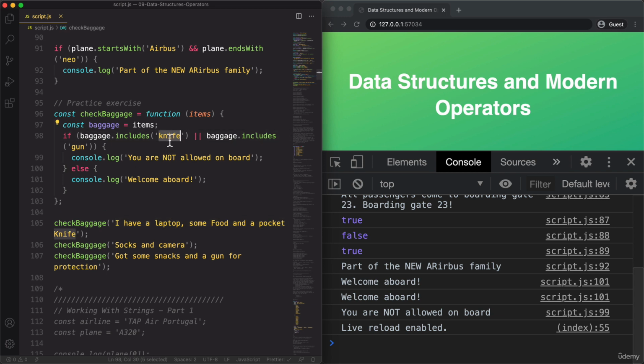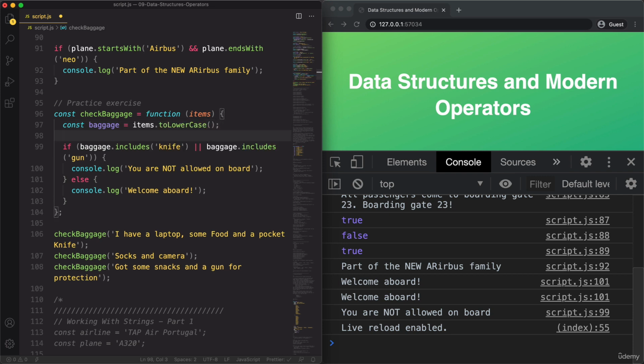And again, that's because knife here, uppercase, is different from this knife. And so then we would have to check for all the variations, like knife like this, or this knife, or even this. So every possible variation. And so that would be highly impractical. And so we just turn everything to lowercase. So again, so that we can then easily compare it with one standard, which is this and this.